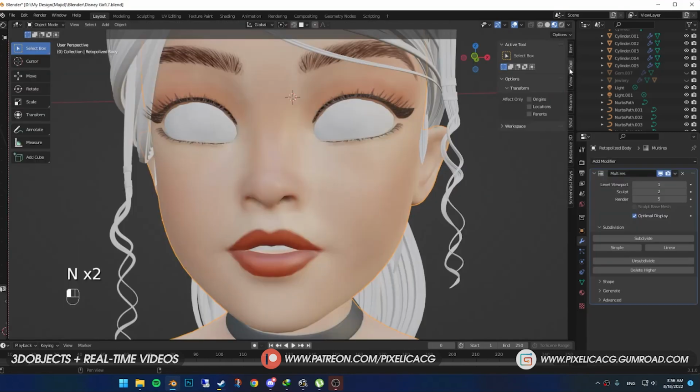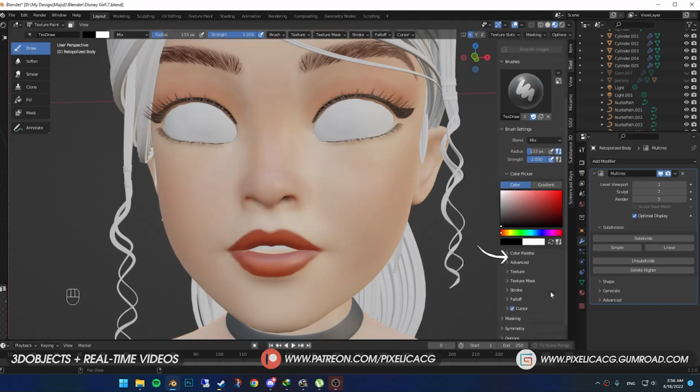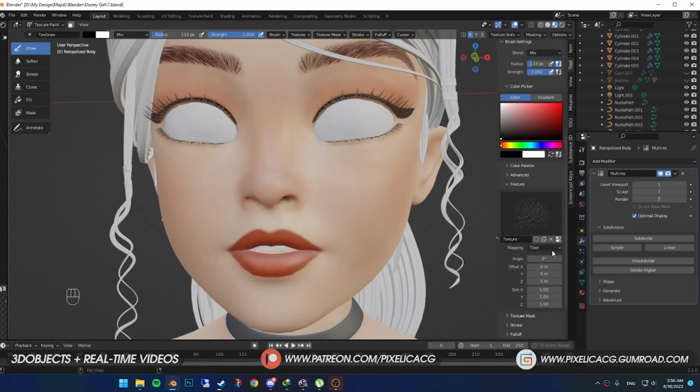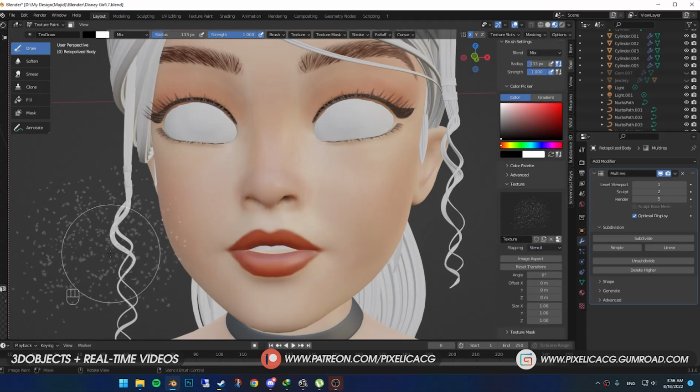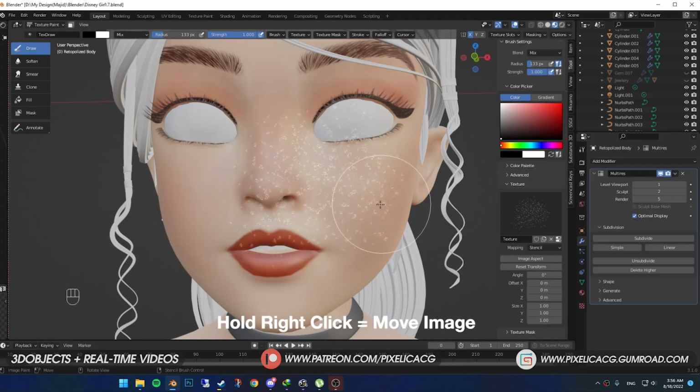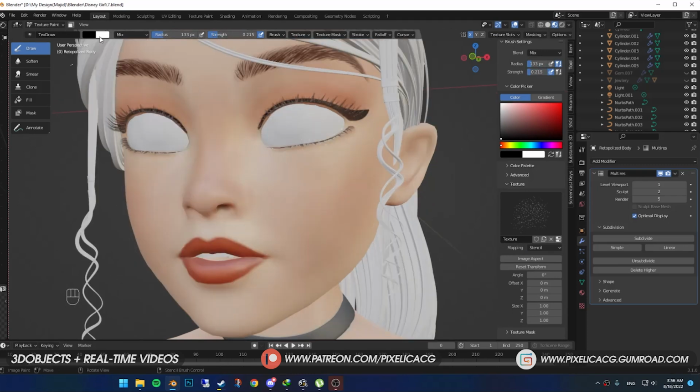Press N to bring up the right menu and click on tool. Go to texture paint mode. Now you have all these features on the right side. Scroll down and find texture. Put the mapping on stencil. You should have the image on the screen. Hold right click to move it around. Lower the strength. Choose a color for your freckles.